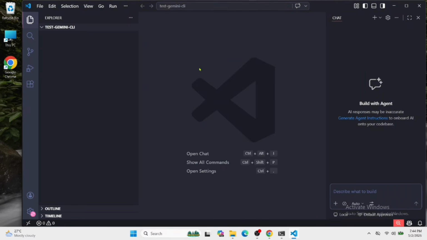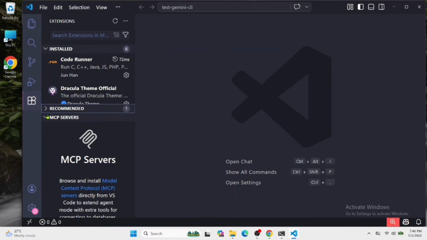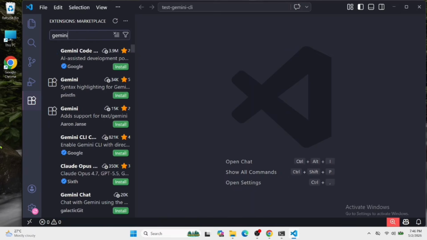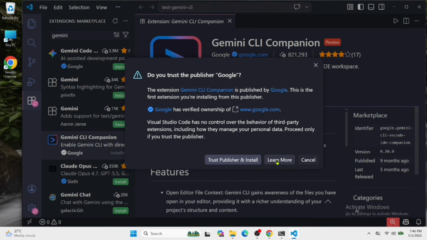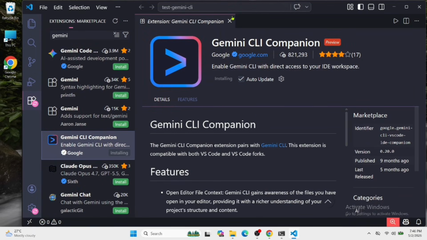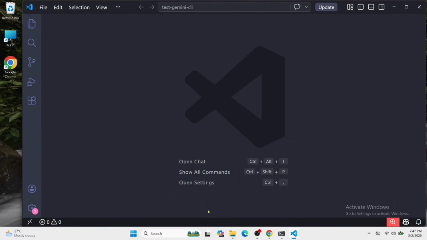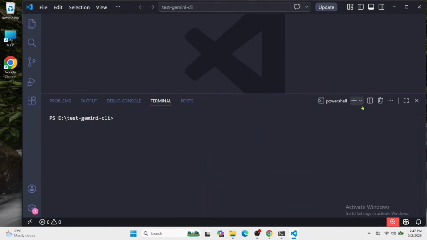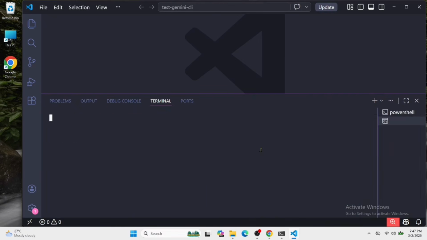Okay, after that the next thing is that we'll have to install an extension. We will go to the extension section, then we will simply search Gemini, and here you can see we'll have Gemini CLI companion. Okay, you will have to use this extension. Let me just install it on our Visual Studio Code. After that we will close it, and then after adding this, you'll open the terminal. Then make sure you are using command prompt or git bash. So I will choose command prompt from here, then simply call gemini and then press enter.